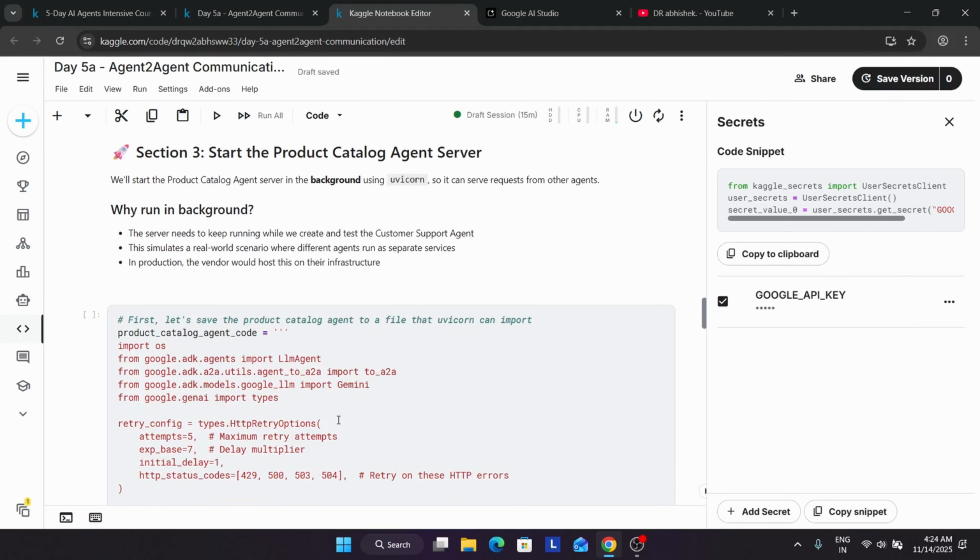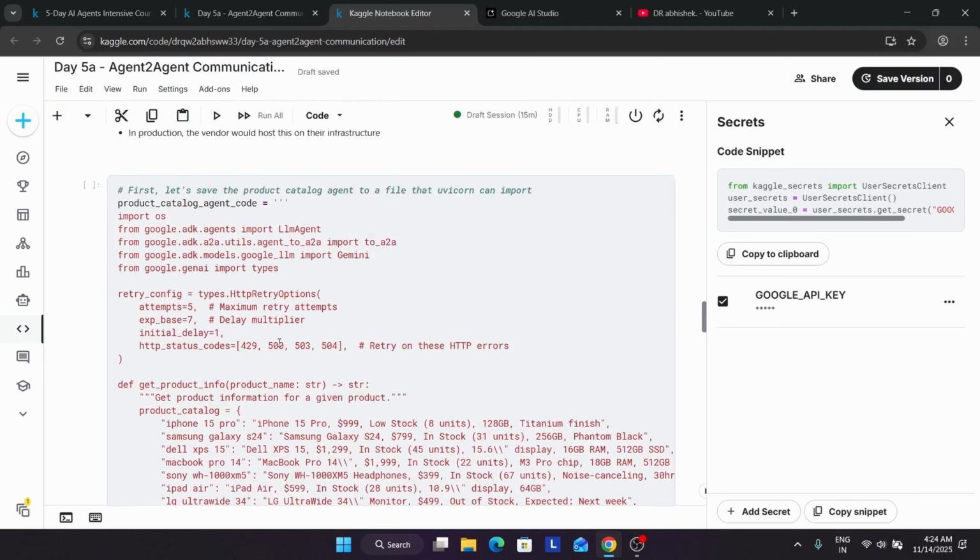Now we'll start the product catalog agent server in the background using uvicorn. The server needs to keep running while we create and test the customer support agent. In production, the vendor would host it on their own infrastructure, on their own server.